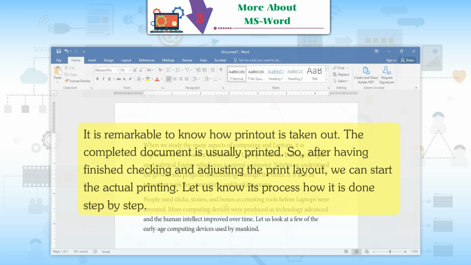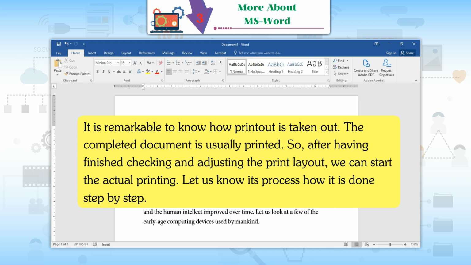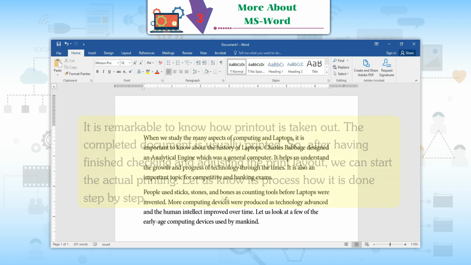Printing a document. It is remarkable to know how printout is taken out. The completed document is usually printed. So, after having finished checking and adjusting the print layout, we can start the actual printing. Let us know its process, how it is done step by step.